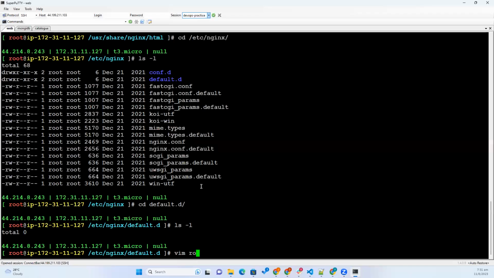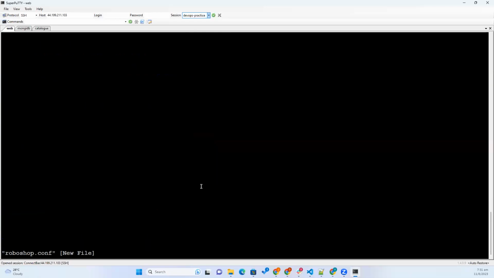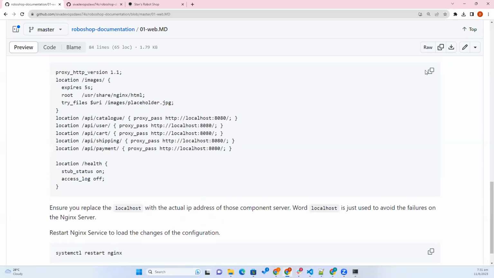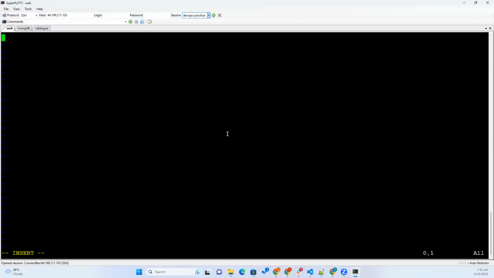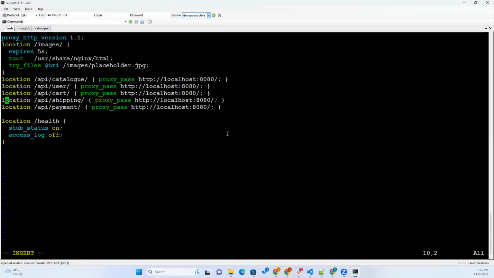vim roboshop.conf. So this is very simple. You are just informing nginx to route the request based on the URL pattern. So /api/catalog, redirect the request to the catalog IP address.